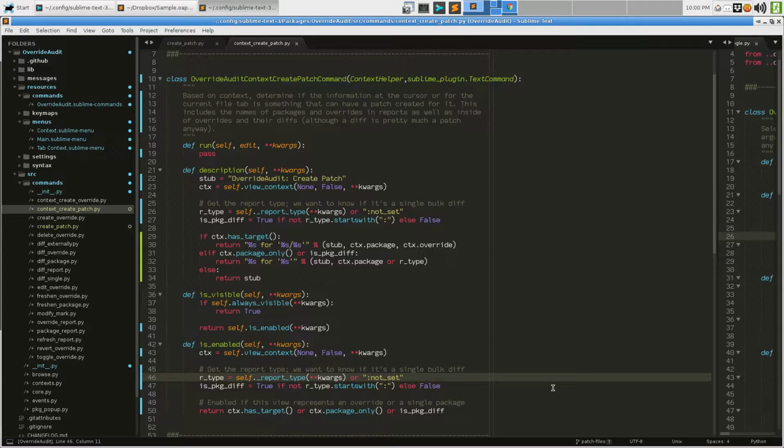a package report and an override report and an expired override report all have report names that are unique but start with a colon, and a bulk diff of a single package has a report type that's the name of the package. A bulk diff of all packages has a report name that starts with a colon. So using that, you could see if the current thing you're clicking on is a report of some sort. So is package diff is true if the report type doesn't start with a colon, otherwise it's false.